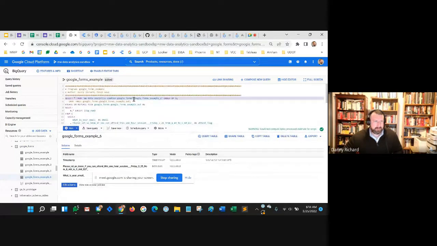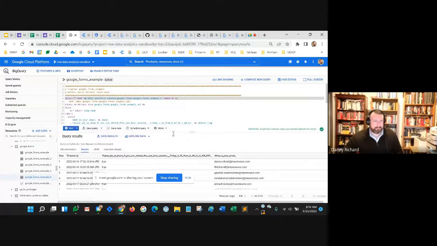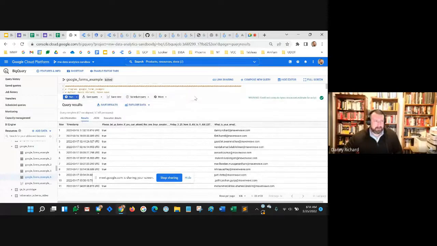And I'm going to query the table just to show you what it looks like in its raw form. So it's got a timestamp field, a true false field, and then an email field. The field names are not coming out in a clean way, and we will take care of that.